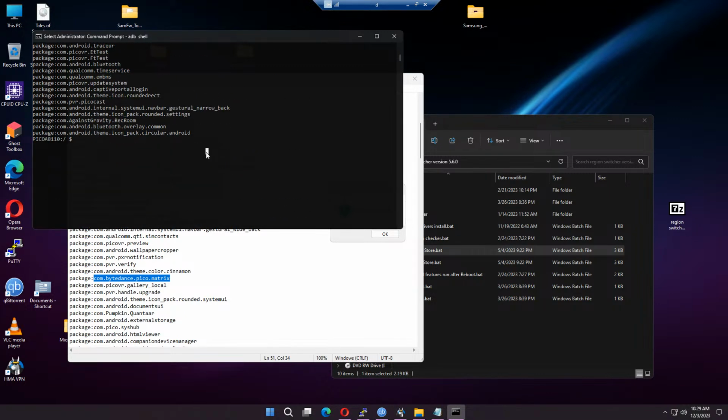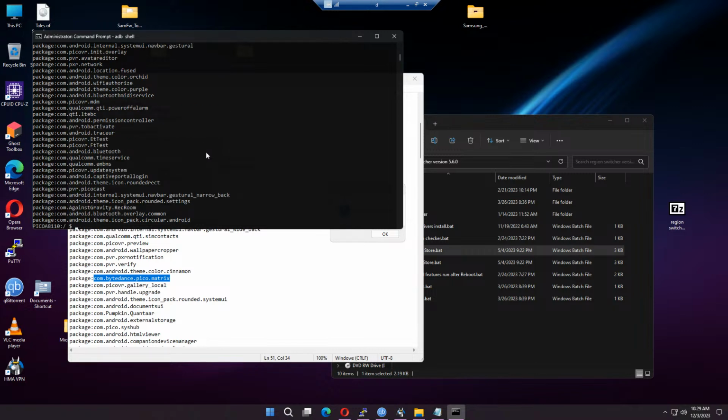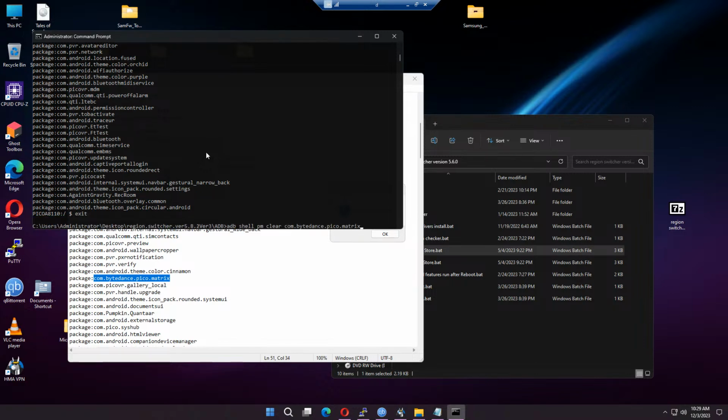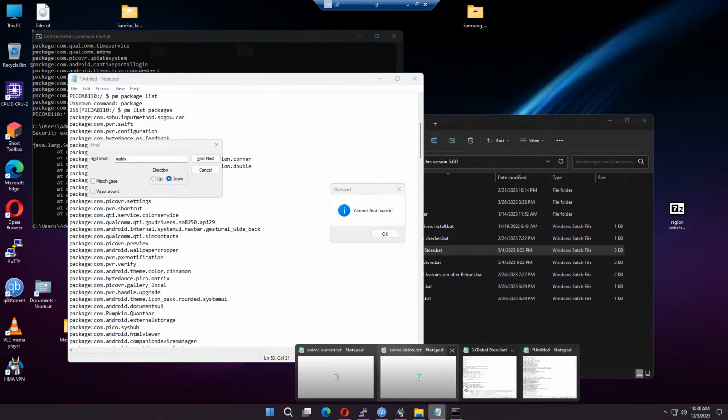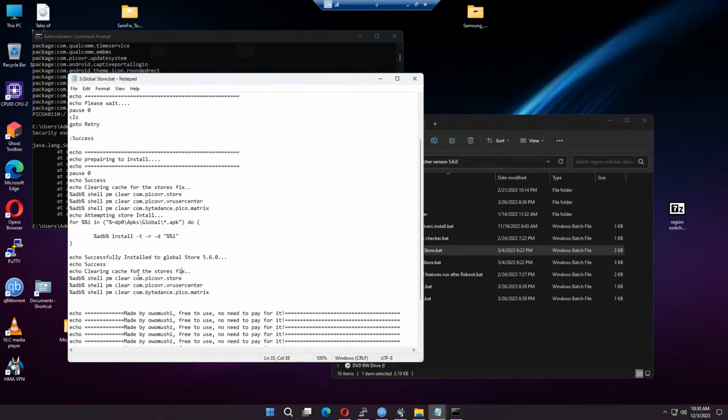Okay. Then you go up, up, up, up, up, down. Oh, okay. I need to exit. And then clear, and it won't let me clear that. But it lets me clear the other two. So this one and this one I can clear, but the matrix I cannot clear.